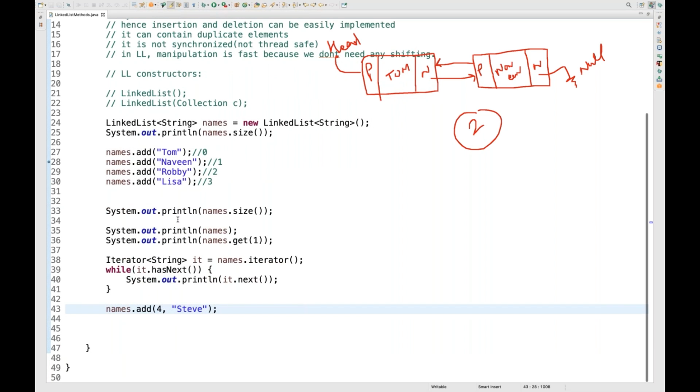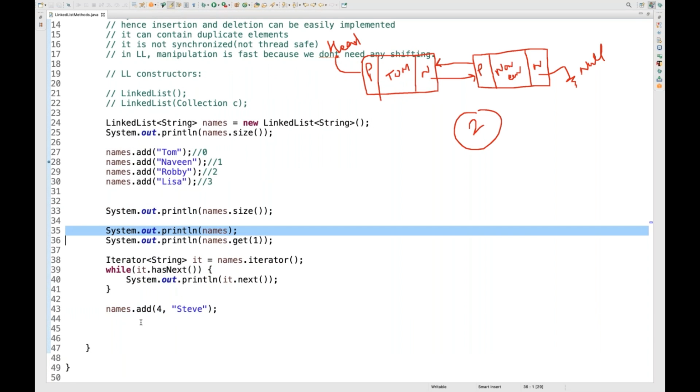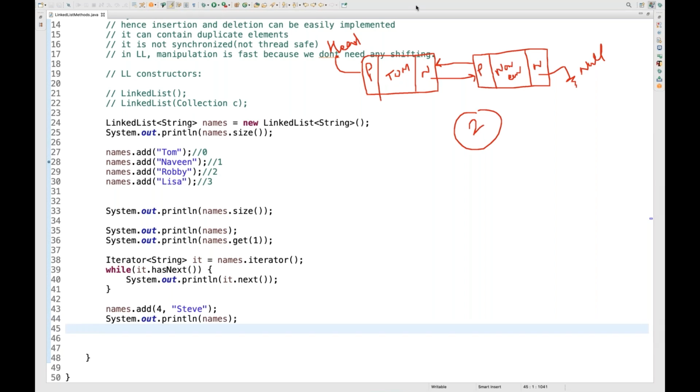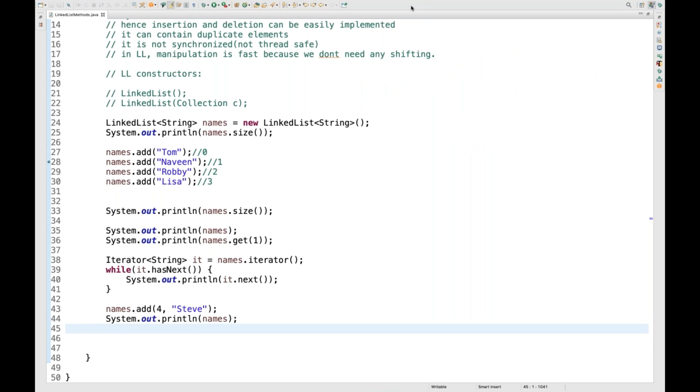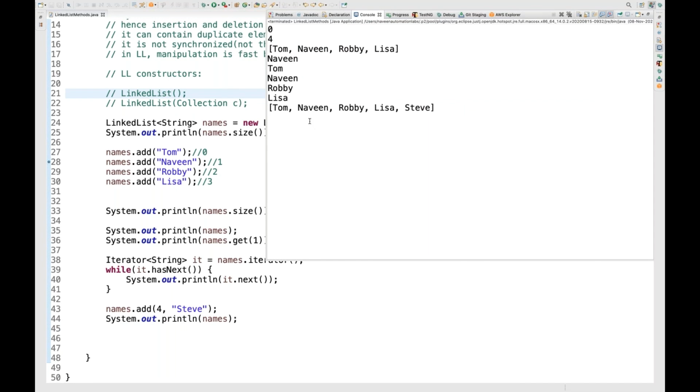And then I'm going to print names once again over here. Let's see what happens. Let me delete this particular drawing and run it again. You can see that the four guys are already there, and on the fourth index I'm adding Steve, so Steve will be added over there.